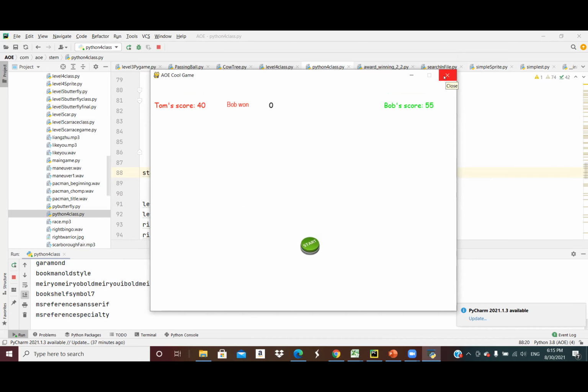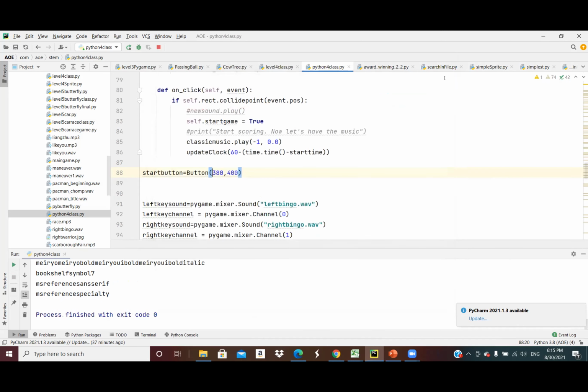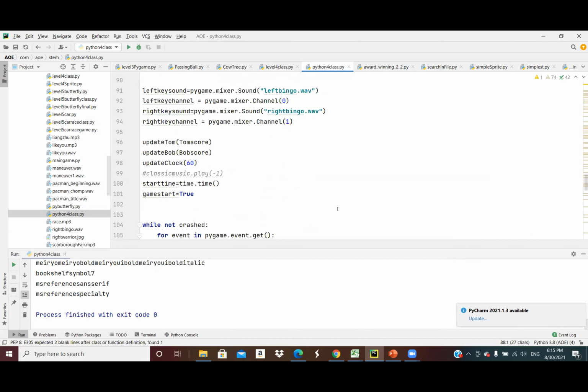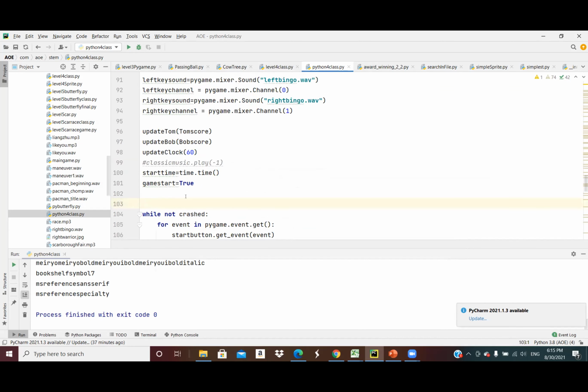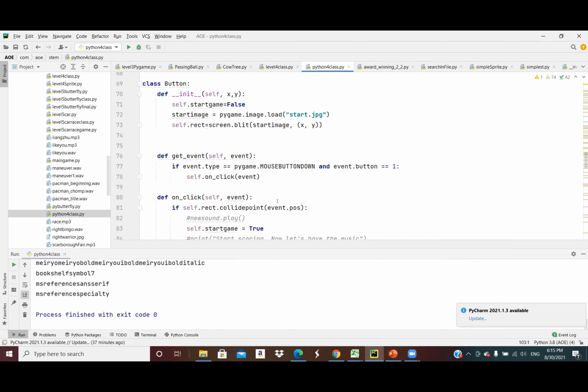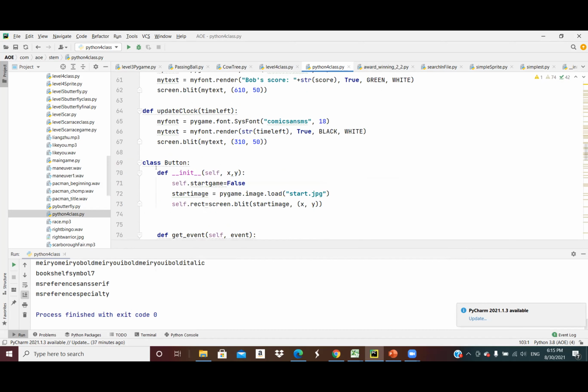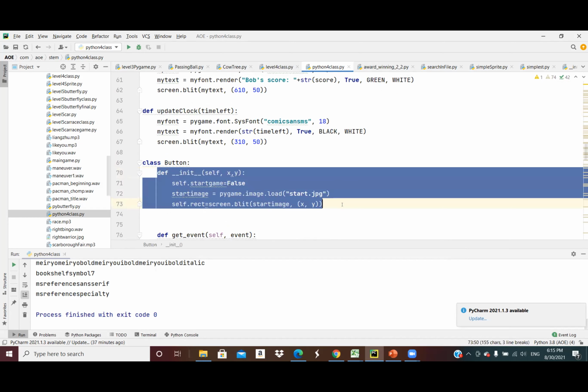So let me stop sharing, and I want 3 students to share your work with me. All right, I'll give you 1 more minute so you can catch up. You see, I changed this code here. I removed those two lines of code that load the image. I did change the constructor of the class Button.